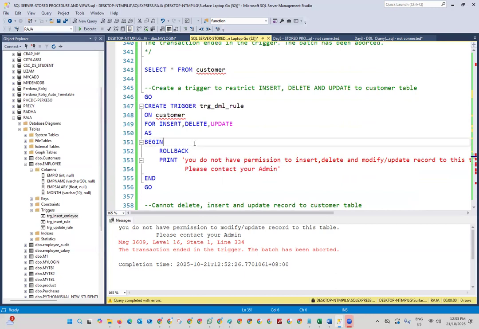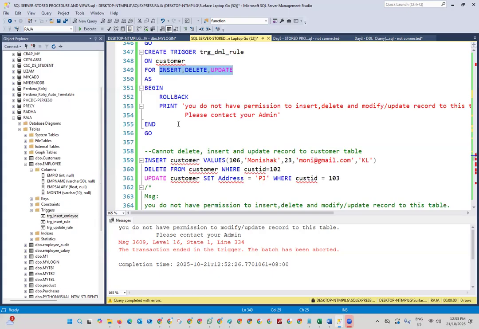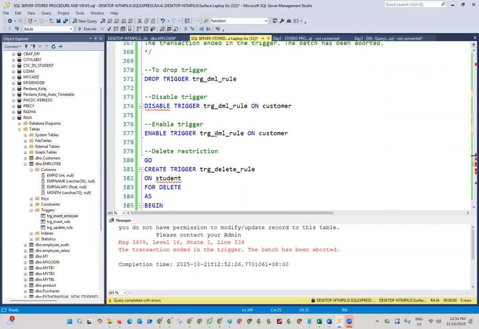For example, I make this table restricted for insert, delete, update, all 3 DMLs, and you can give it like this. Unless the trigger is removed, you couldn't do anything on the particular table. For security purposes, the admin may not give permission to unknown customers to insert, delete, or update as well.